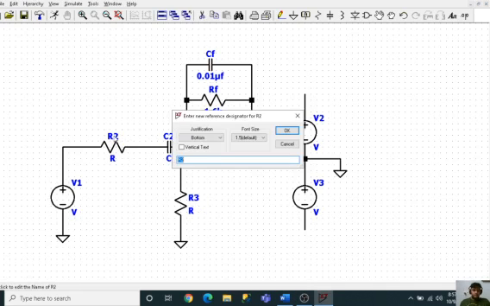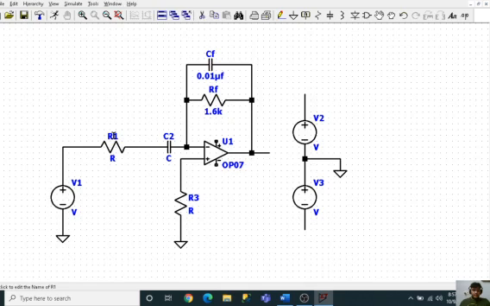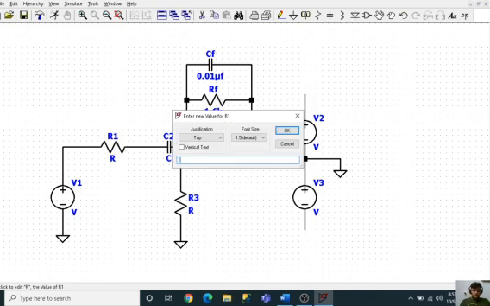So let me name them. This is my R1, which is 160.